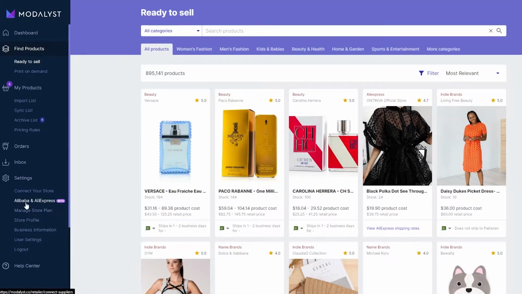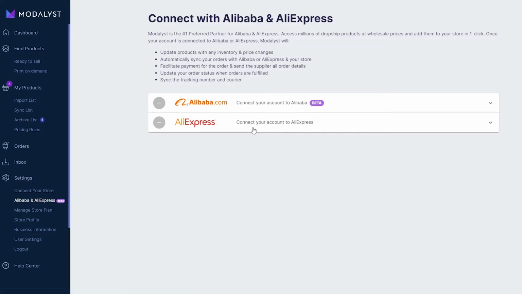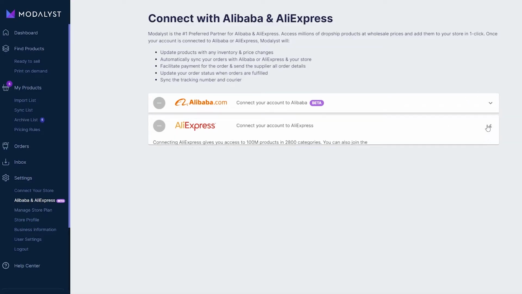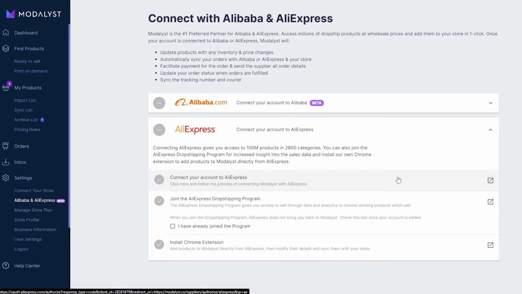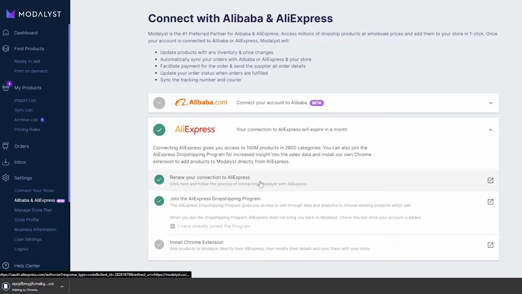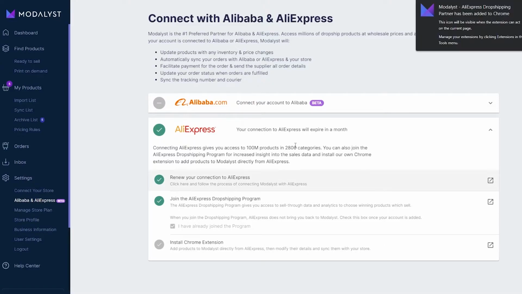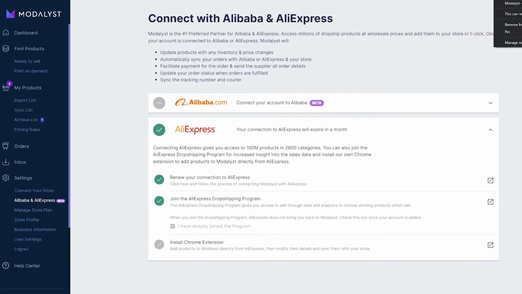You just have to connect your Alibaba or AliExpress account, over here. So it's pretty simple. Let's go ahead and connect our AliExpress account over here. And as you can see, it's pretty simple, right? All you got to do is just connect your account to your AliExpress account and you're good to go. I already have this one as well. So pretty simple. Let me just reload this page.